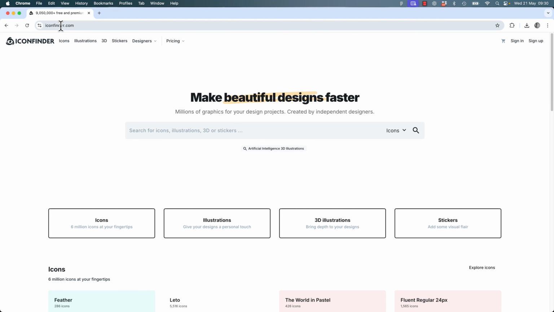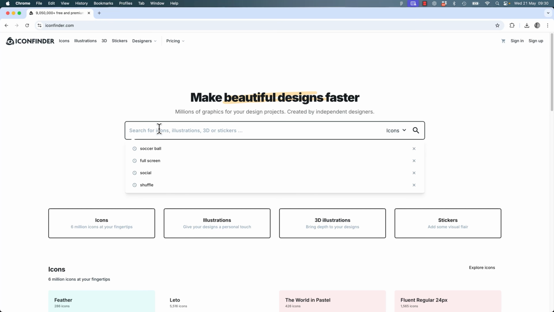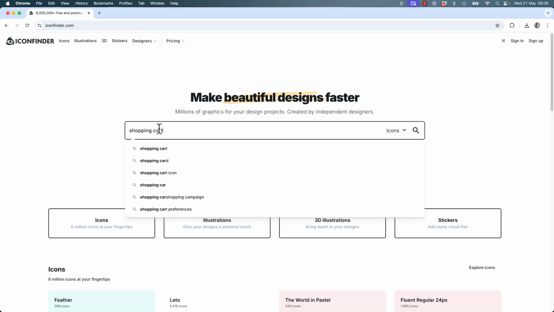I'm using iconfinder.com. I like it. I've used it forever. Let's go and find an icon and talk about the do's and don'ts. So I'm going to type in, I need a shopping cart. Okay, so I've typed in shopping cart.